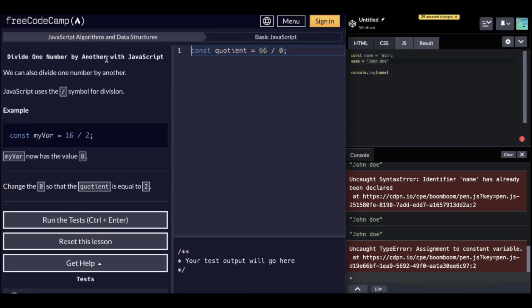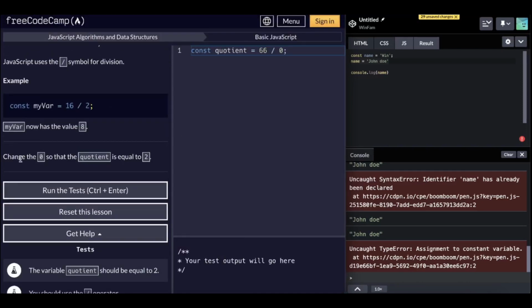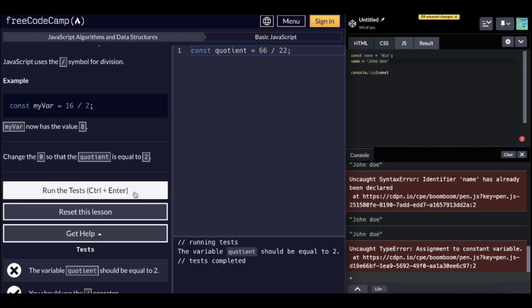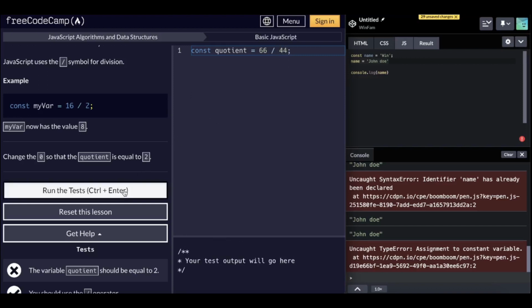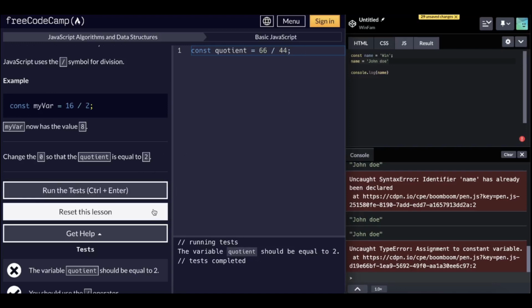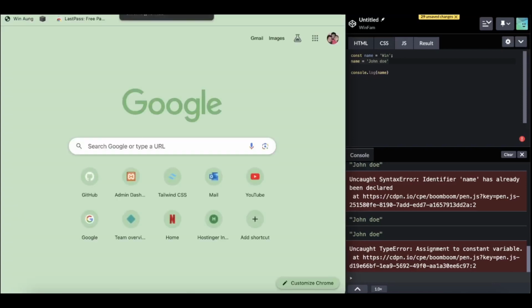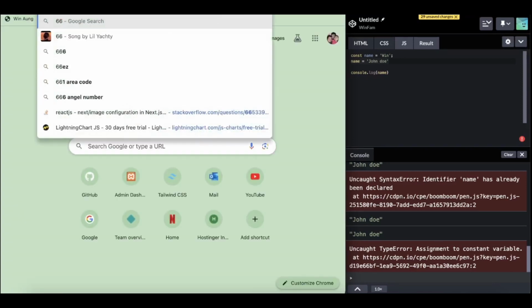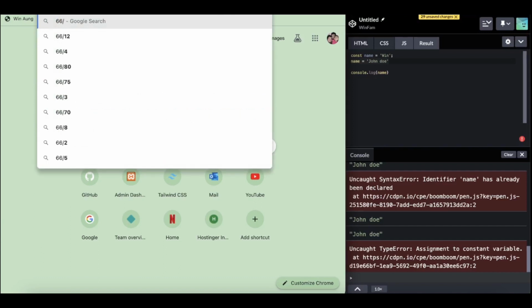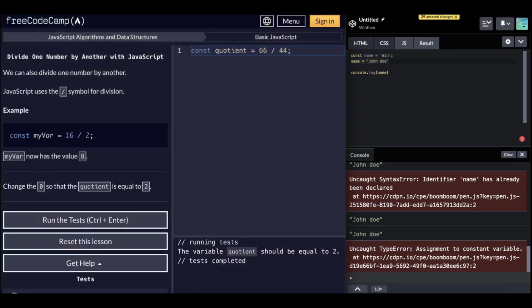And then divide one number by another with JavaScript and change the 0 equal to 2. Now, this is difficult. Is it 22? I'm not good at math, y'all. Come on. Wow. Okay, I'm not good at math, okay? You don't need to do math, but 66 divided by, oh, okay. Now let's see.